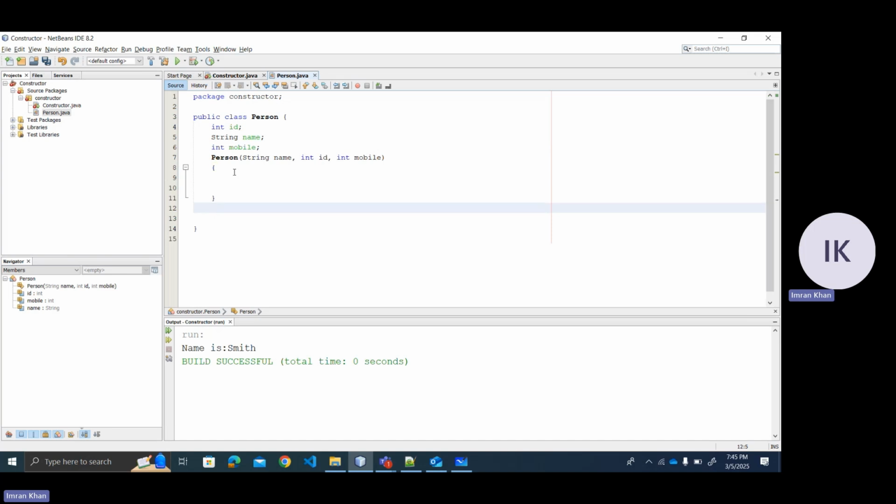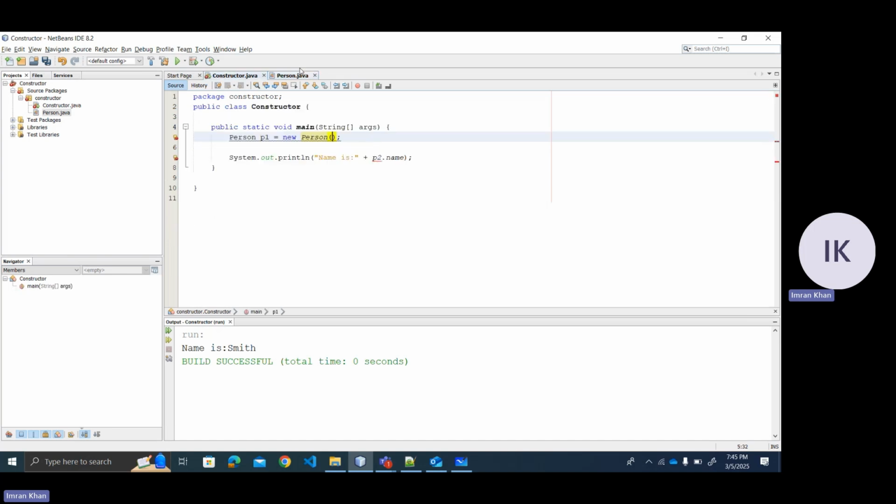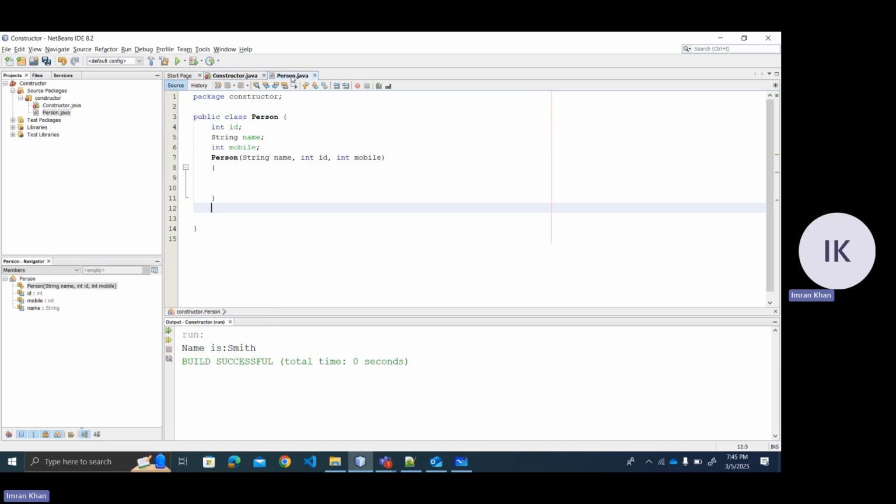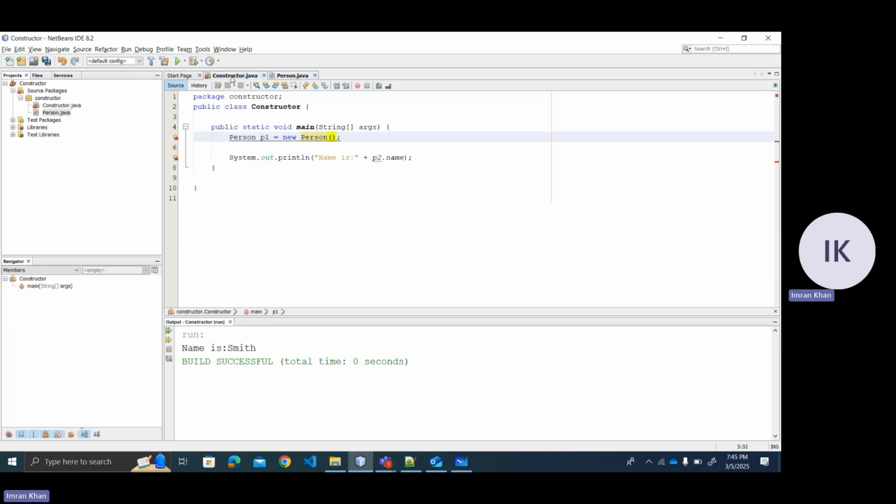If you want to use the default constructor further, suppose here you are getting an error. Now if I just write a dummy constructor, Person, you'll see that you will not get any error over here. Understand? Here it was showing an error for P2, now P1. So here I have a default constructor.